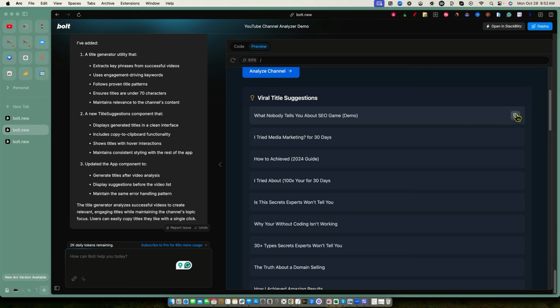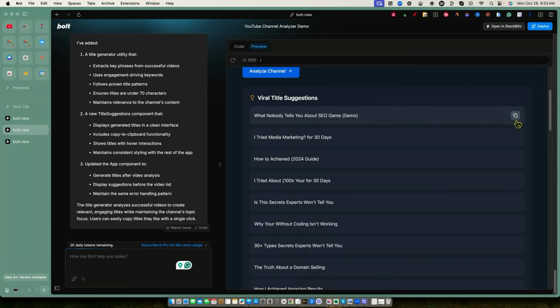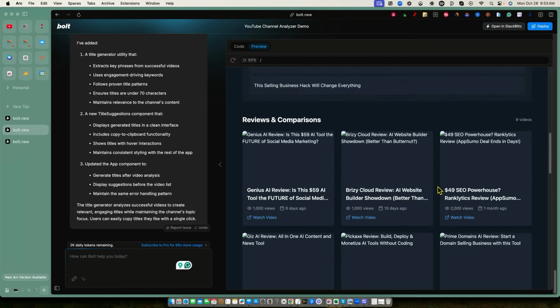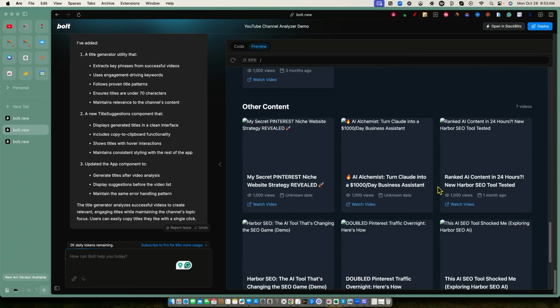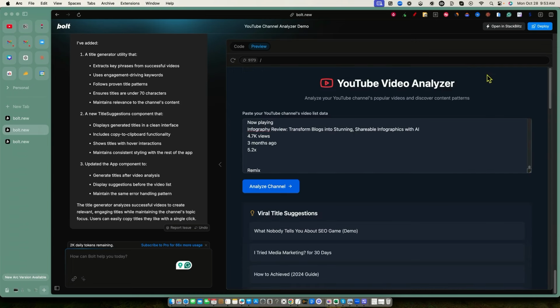It added in this function that we can copy right here. So we can copy that and let's go see if it actually works. We'll come over here and paste. So look at this. You can literally copy right over here. You can see how you could actually build a pretty dang cool tool that has a really good user interface. I'm very impressed with this.